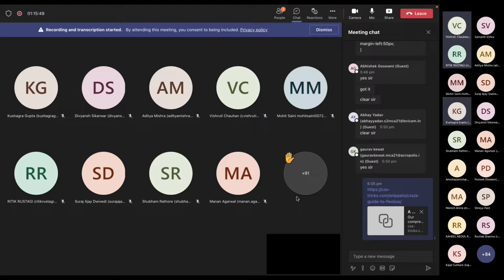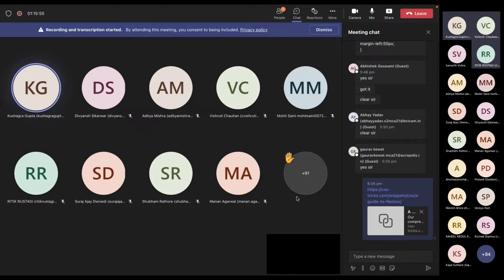Kushal, okay, tell me, go ahead. Sir, when you use transform, I use it side by side to translate X and Y, and then it goes back and forth from the same position. So it is not possible to go through the X and Y axis at the same time, right?